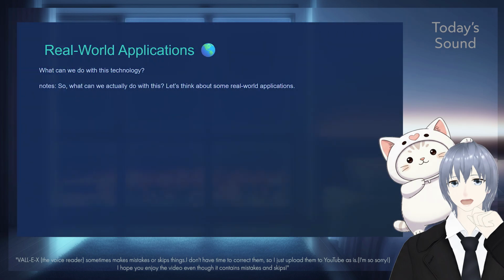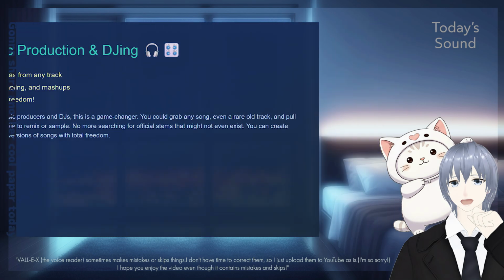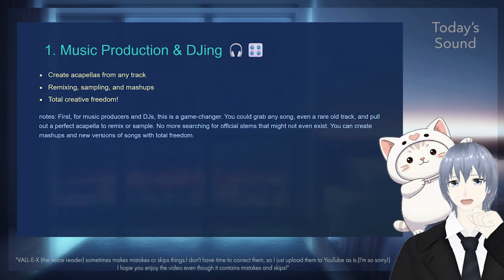So what can we actually do with this? Let's think about some real-world applications. You could grab any song, even a rare old track, and pull out a perfect acapella to remix or sample. No more searching for official stems that might not even exist. It can create mashups and new versions of songs with total freedom.